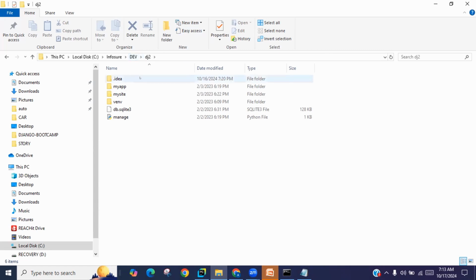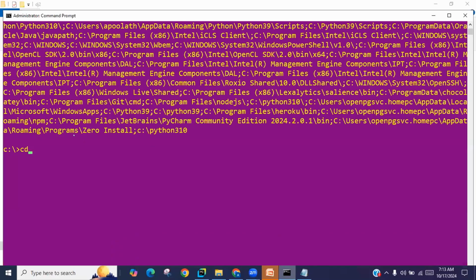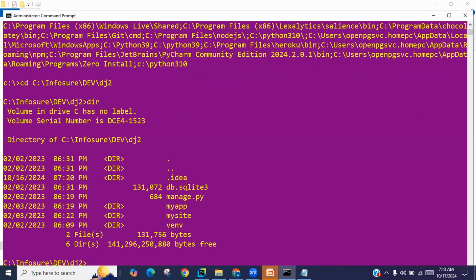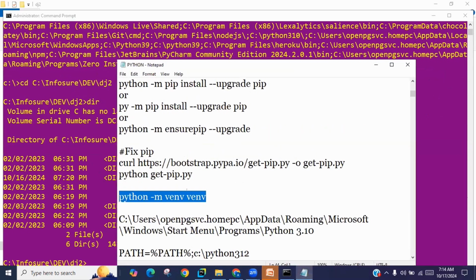I will show you. A virtual environment can exist outside PyCharm, just like this. Without bringing PyCharm into the context, I went to one project. I'm just going to this folder where one project exists. If I go to dir, this venv will come when you run this command, python -m venv venv.